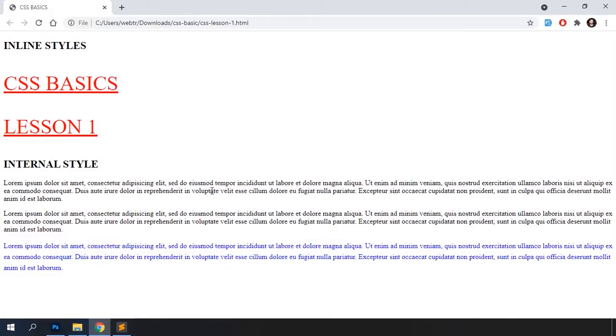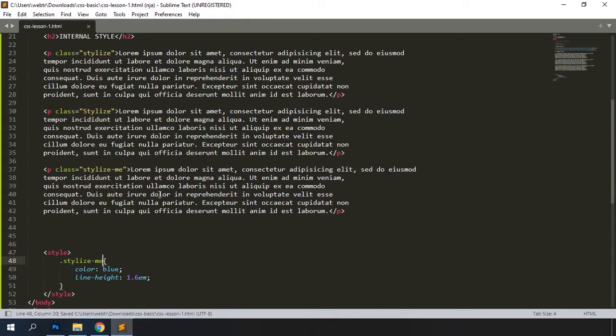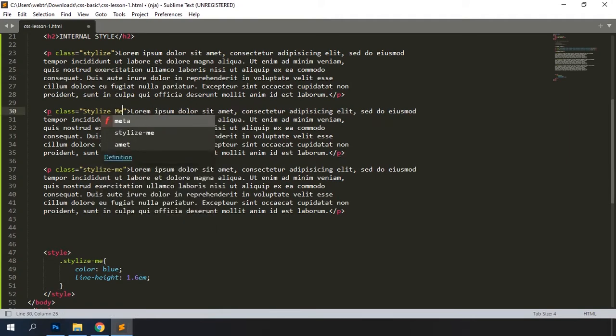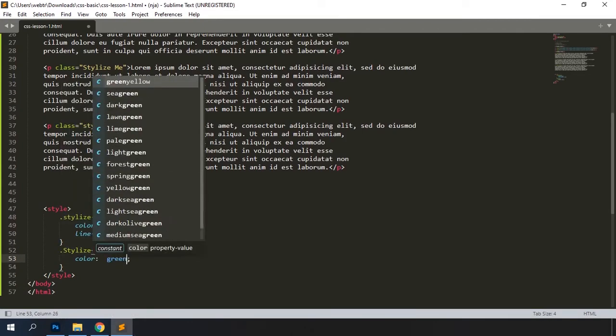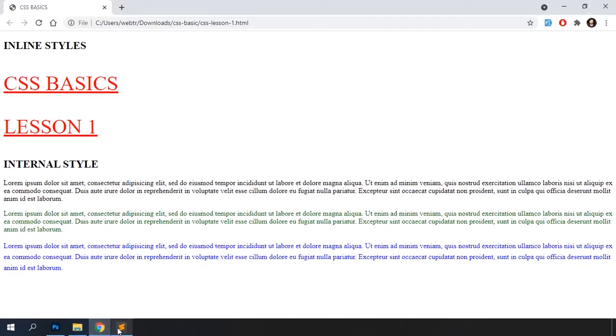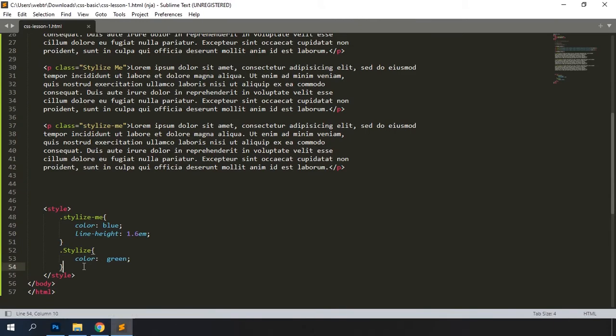And you can see the style is applied here. Then let's see another condition with styling. Let's say we have two class names in an element and both class names have some conflicting style values. Here, let's add the color green to the paragraph text with stylize. You can see the color is appearing green here. Then we'll add the style to the class me with color blue.